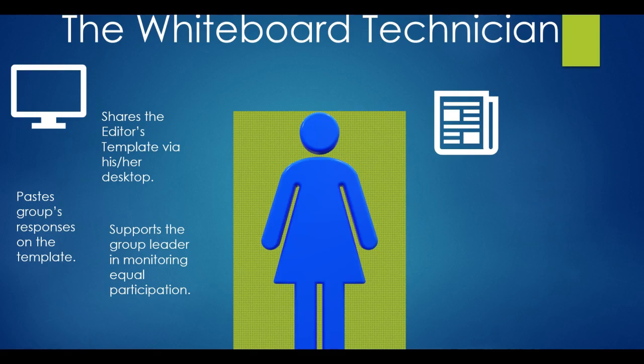So after the session, I also mentioned that the Whiteboard Tech will need to copy and paste information from the chat box to the editor's template. And I already mentioned that it's Control C to copy and then Control V to paste the information. I'm just trying to make sure that I give you everything from my notes.